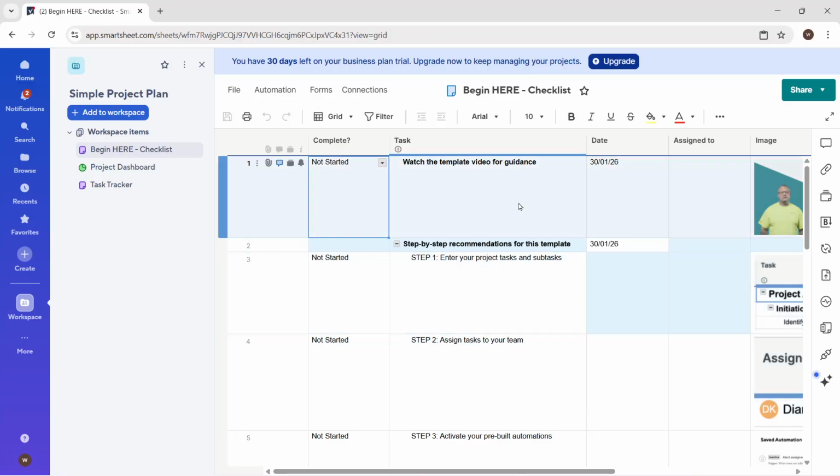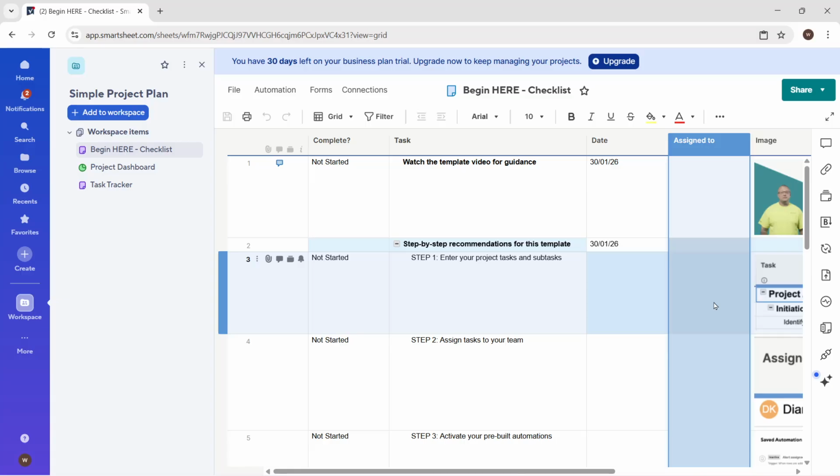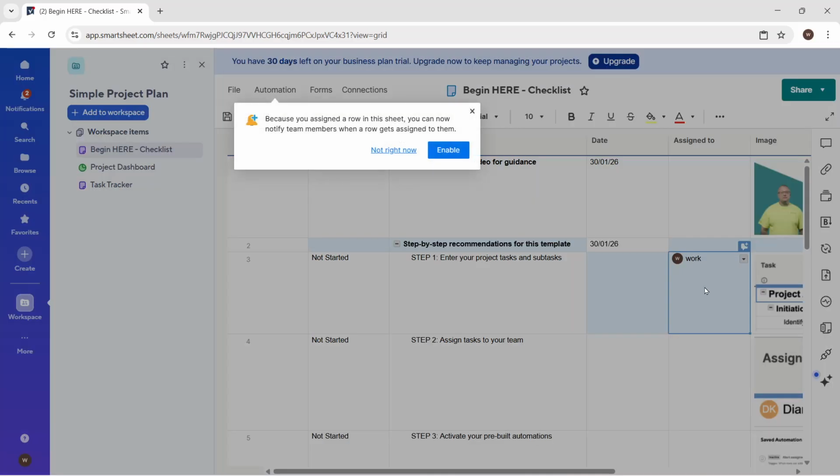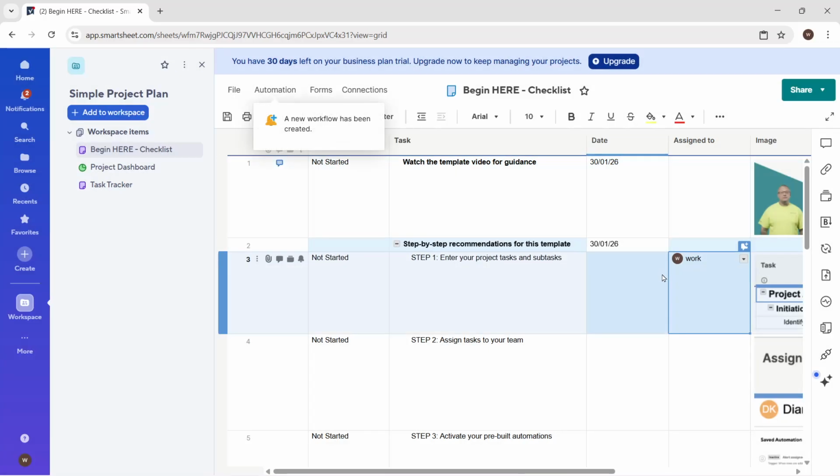Now, assign the task to a person. Locate the Assign To column, or whichever contact column your sheet uses. Click into that cell, start typing the team member's name or email, and select the correct contact from the drop-down. Smartsheet will recognize users and connect the task to their account for tracking and notifications.